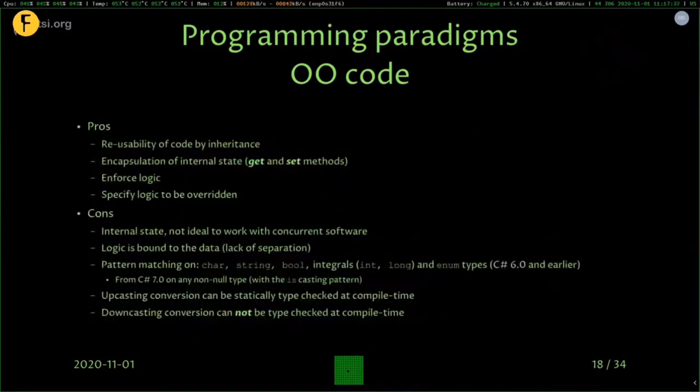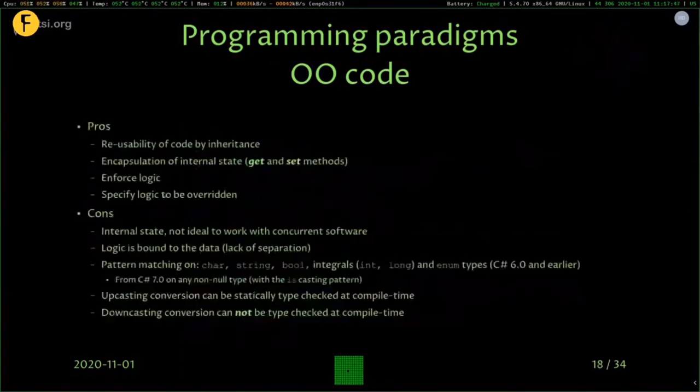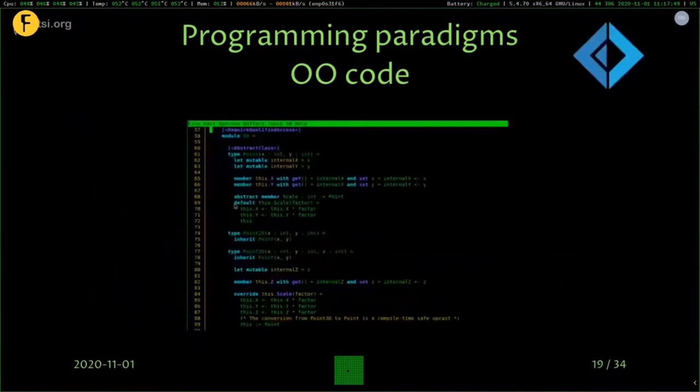You can also enforce the logic, as you can see here, where we specify that it must have the member called scale that takes a number and then returns a point. And you can also provide some default logic for this method, but you can also allow it to be all written here, as we see in the three-dimensional point.